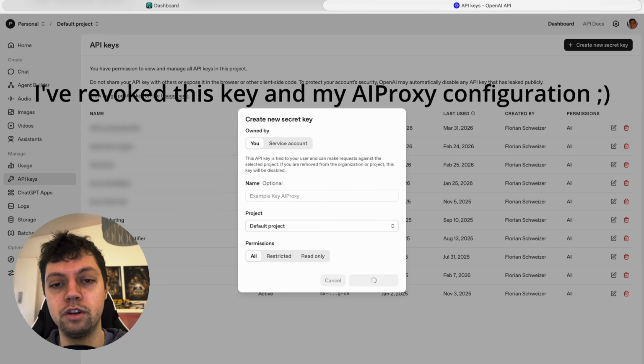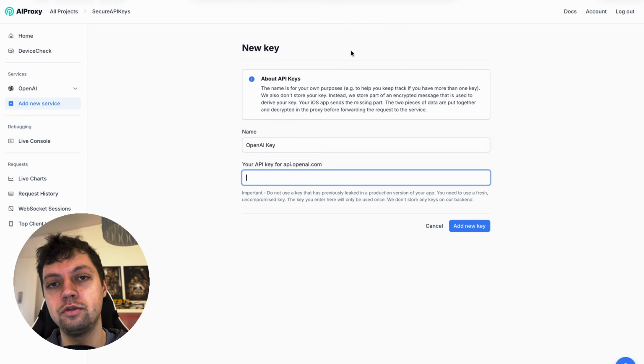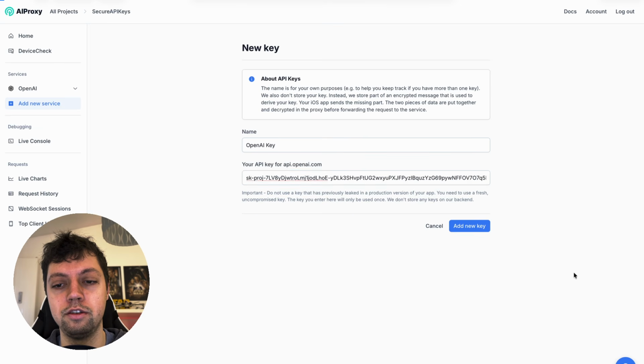So we will say create secret key. And then you gotta make sure to copy it right here because it will never be shown to you again. That's already the setup for OpenAI. Of course, if you don't have any credit balance there yet, you'll need to set that up yourself as well. And we'll just paste the API key for OpenAI here into AIProxy and we'll say add new key.